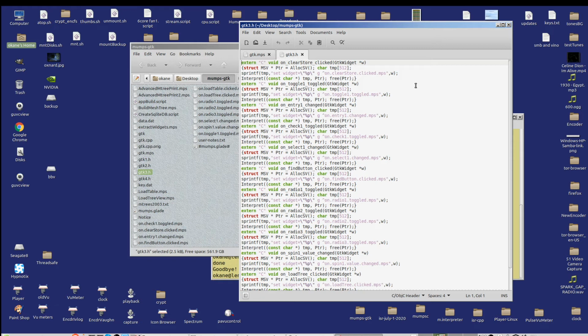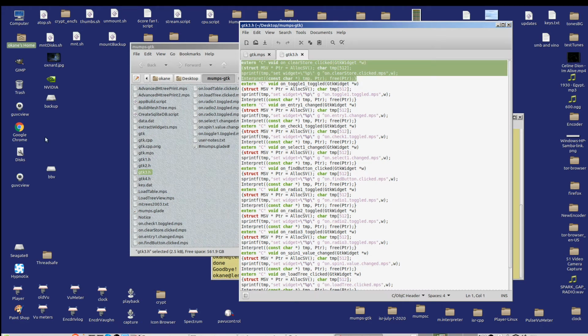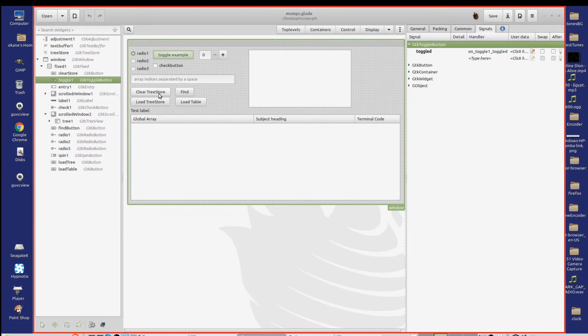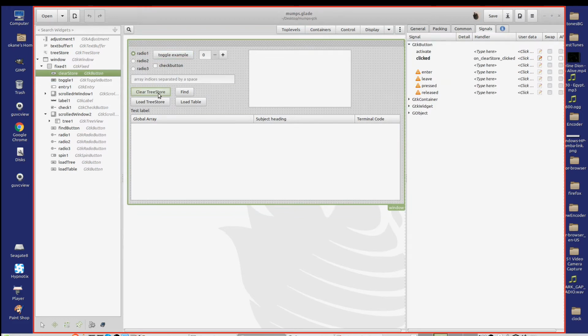Since I don't have to read them, let's just see what we've got here. Yeah, this is one right there. It starts with extern, and the next one starts with the next extern. But it basically sets up a function. The function is called on clear store clicked. Clear store is the name of a button, right there. That's the name of that button, clear store.